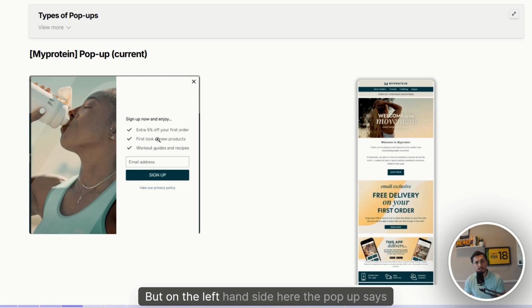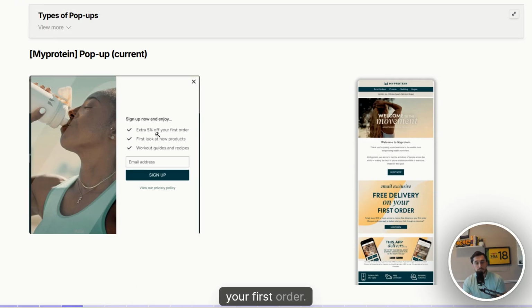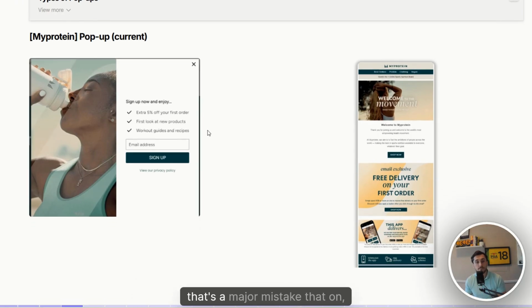But on the left-hand side here, the pop-up says, sign up today and enjoy an extra 5% off your first order, first look at new products, and you can give your email to sign up for that. When you look at the welcome email that we receive straight away, it doesn't align with what's actually mentioned in the pop-up. As you can see here, it says free delivery on your first order, which doesn't align with the 5% off your first order. So that's a major mistake on Myprotein's part.